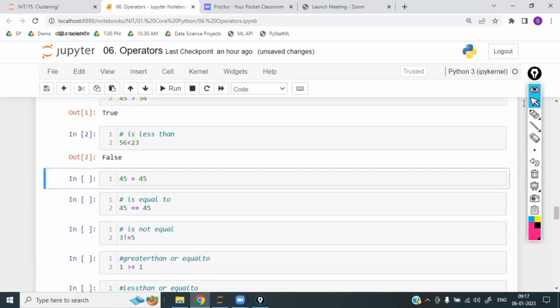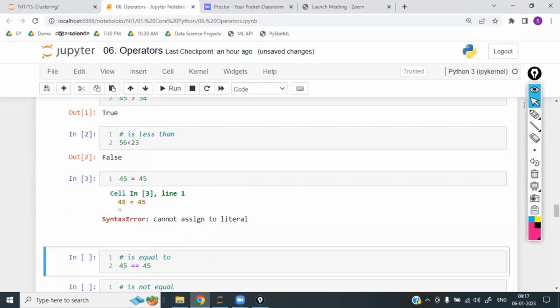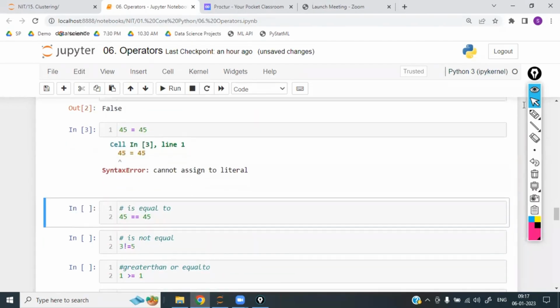Now, if you write 45 equal to 45, it is going to throw an error because it treats this 45 as the variable, and since a variable cannot start with a numerical value, it is going to throw a syntax error. It assumes 45 is the variable name. If I want to compare whether both of them are equal or not, then you have to use 45 double equal to 45. Otherwise, you are going to get a syntax error. By default, whenever you write a single equal to, it is an assignment operator and the left side will automatically be a variable only.